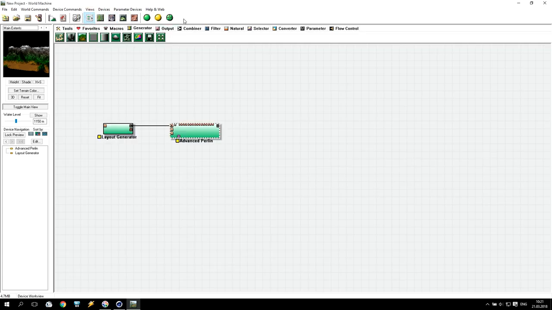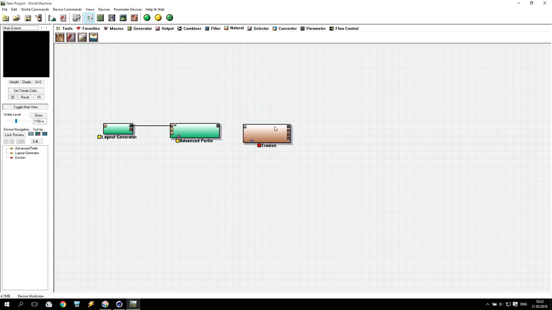Okay, next we are jumping to Natural. Open that and take the first one, Erosion. Push it here. This is the erosion of your terrain. So inside Natural, you also have Thermal, you have Snow, you have Coast. I'm not using them for the moment. Maybe in my next tutorial I will show you how to use each one.